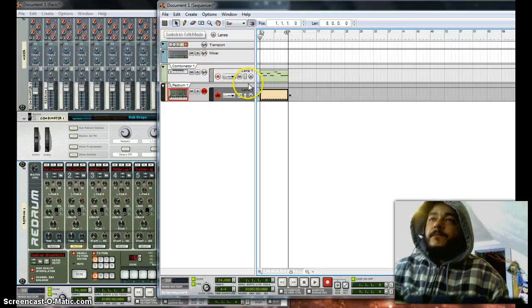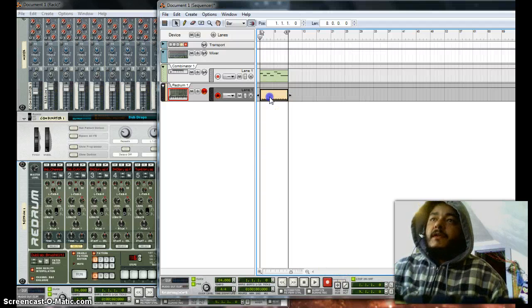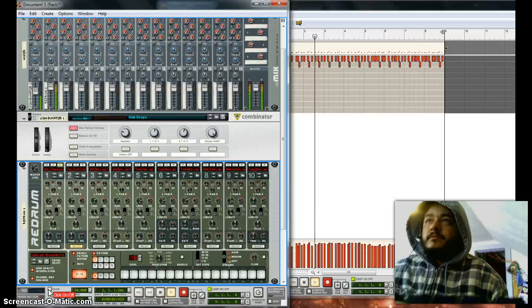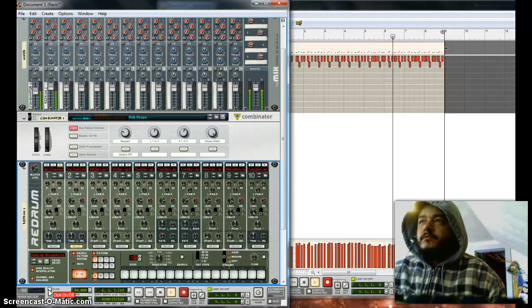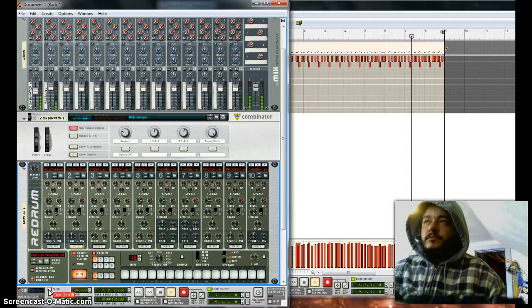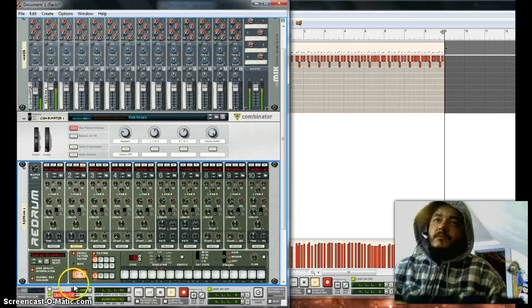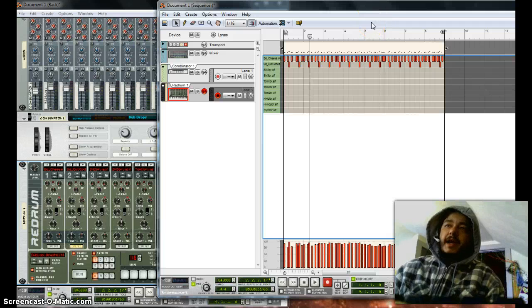Alright, so click quantize notes. And let's see what it sounds like now. It still might sound crappy, but we could tweak it. Turn off the click. So there's that. And now let's say we want to put some hi-hats on it.